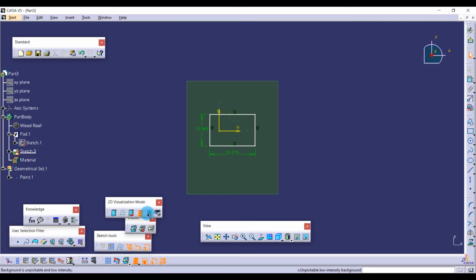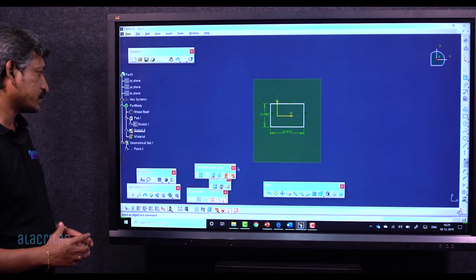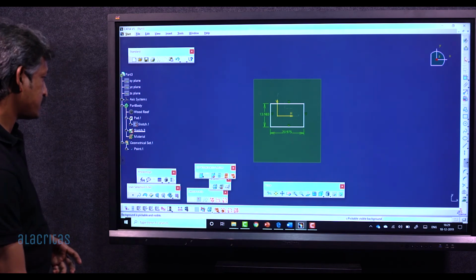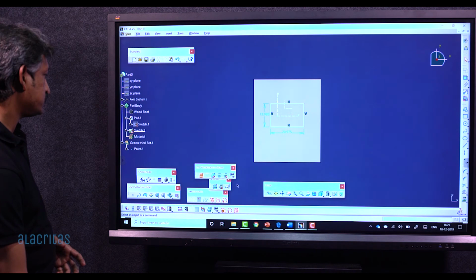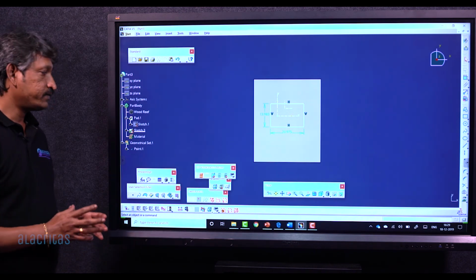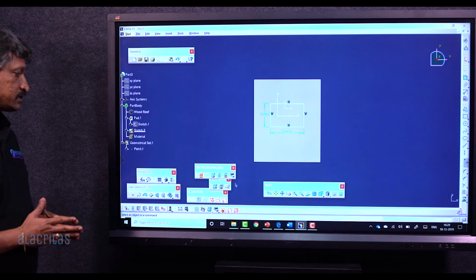And we have the other one, unpickable low intensity. In the previous case we were able to pick the 3D features, but in this one I don't want to touch anything, so you can go with unpickable low intensity. The last one is lock the current viewpoint. We are just locking the mode we are working in. This makes it usual, and we uncheck all these items. These are the different options available in the 2D visualization mode.